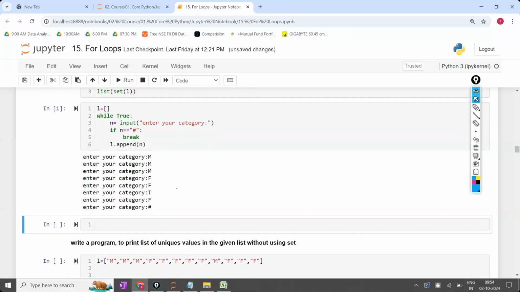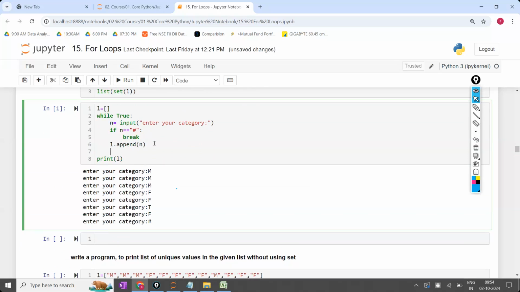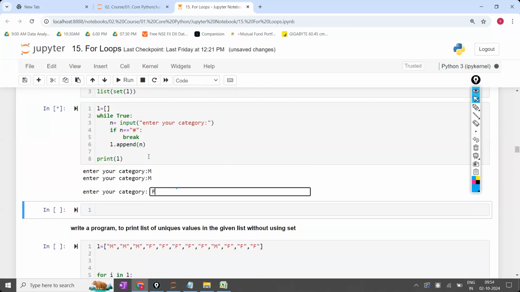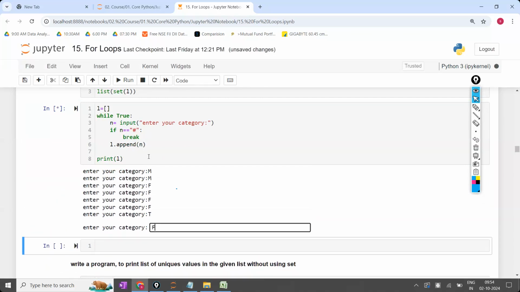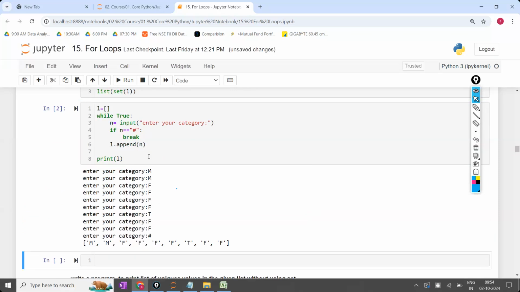And now I'm just trying to print the L. Now if I print L, what I will get? All the values, that is M, M, M, F, F, T, F, everything I will get. Okay, one more time. M, M, F, F, F, F, T, F, F, like this. And after entries are completed, now all the categories are entered into the list. Now once the list is created, you know how to calculate the unique values. Now combine the two programs. This is option number 1.